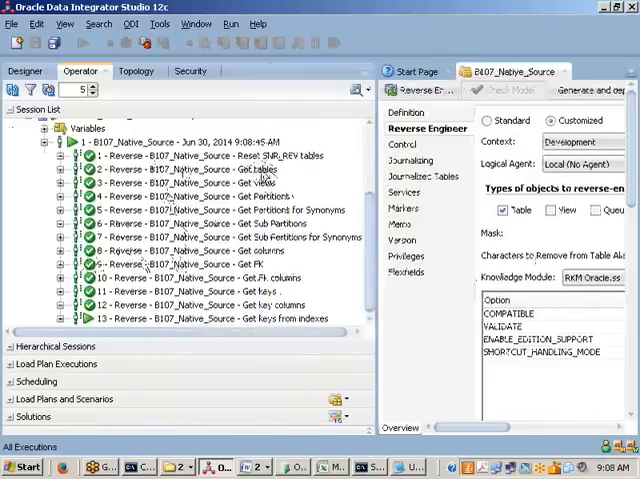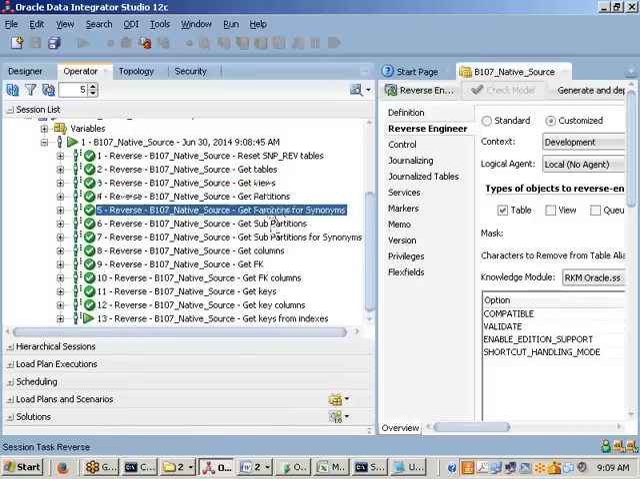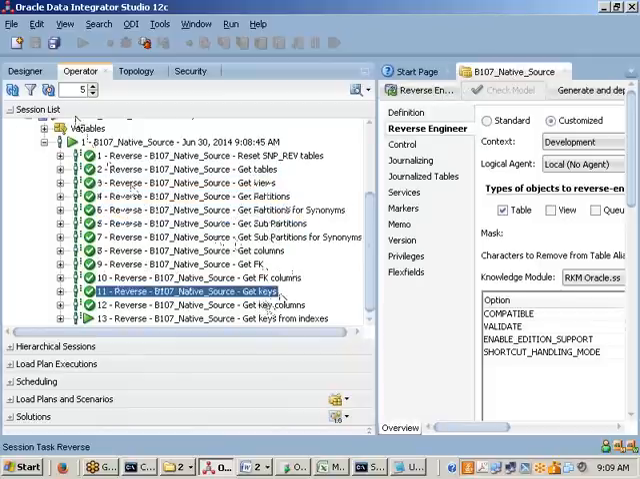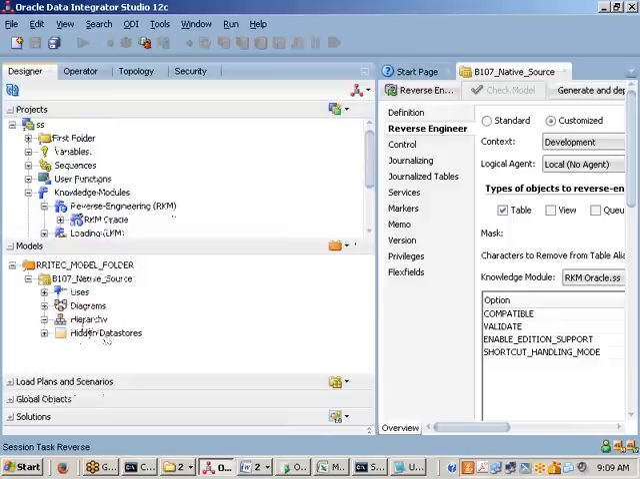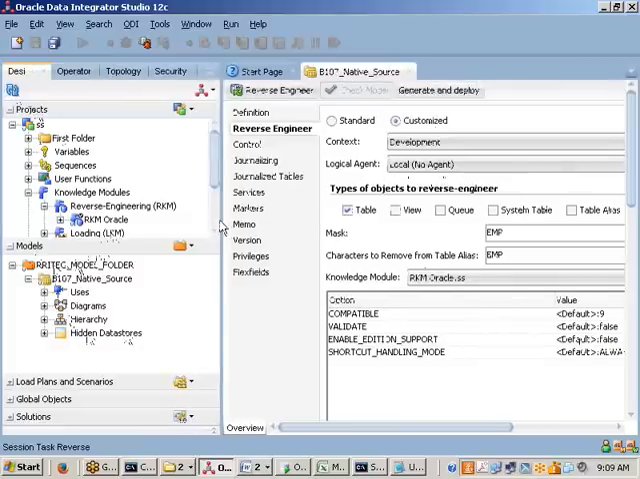It is trying to get the tables. Get the tables from where, sir? From all underscore tables. Get the views, get the partitions, synonyms, n number of things, primary keys, foreign keys, all the things. Once it has got them, where are those available? What happened? The tables did not come.